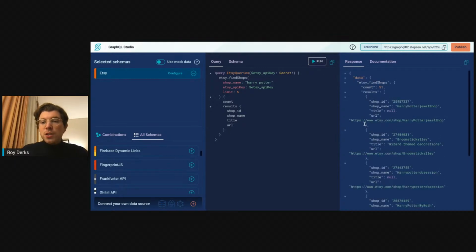There's also something we can query, and this will give us the URL to the actual Etsy shop. So you can just go there and already start shopping Harry Potter jewelry. But that's not what I wanted to show, because we can also combine this with other APIs.